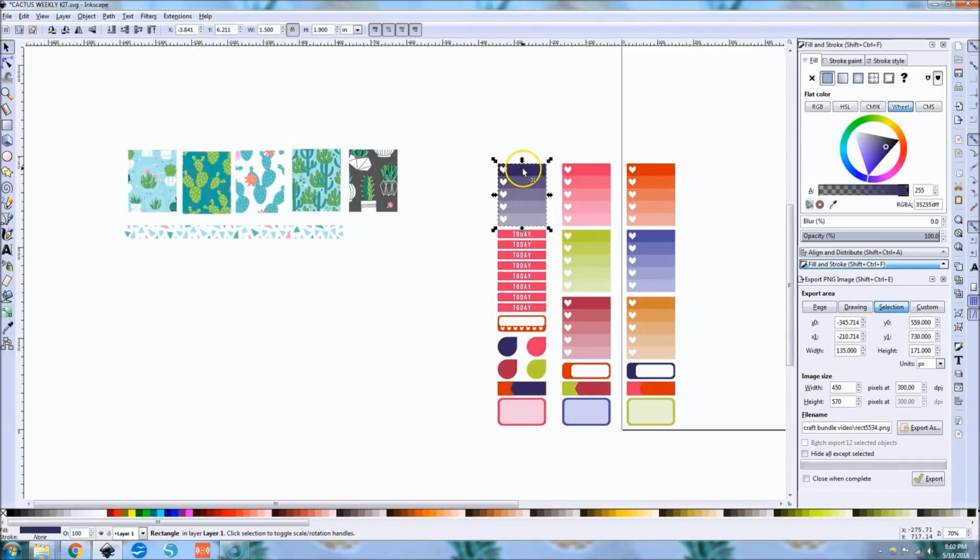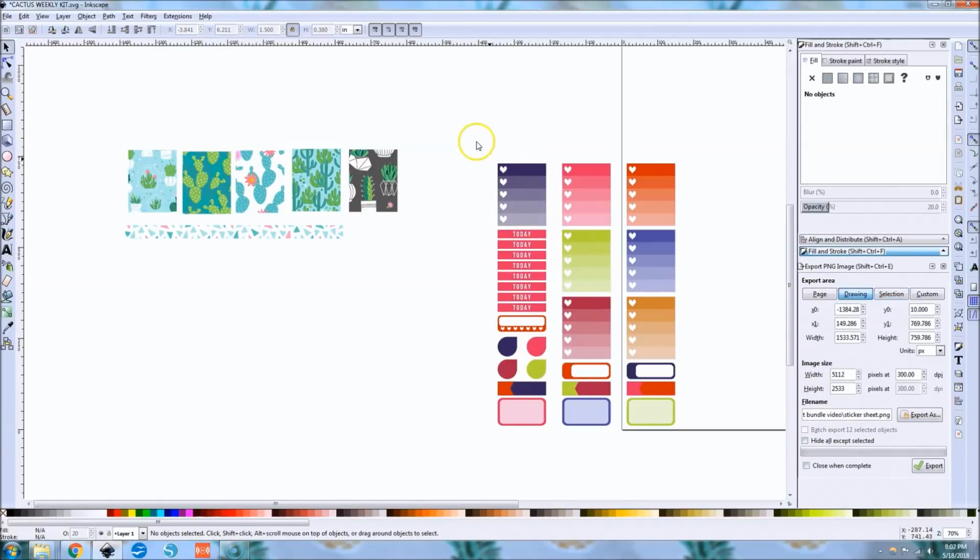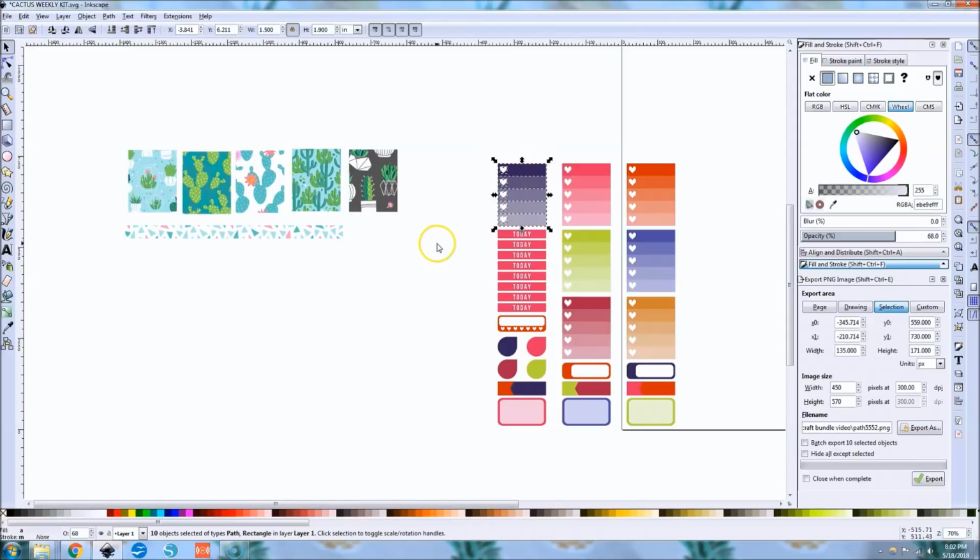What we can do is we can click on the background. These are all separate elements here. They're not joined. They're not grouped. They're all separate. You can see there's a bunch of little marquees around all of it.